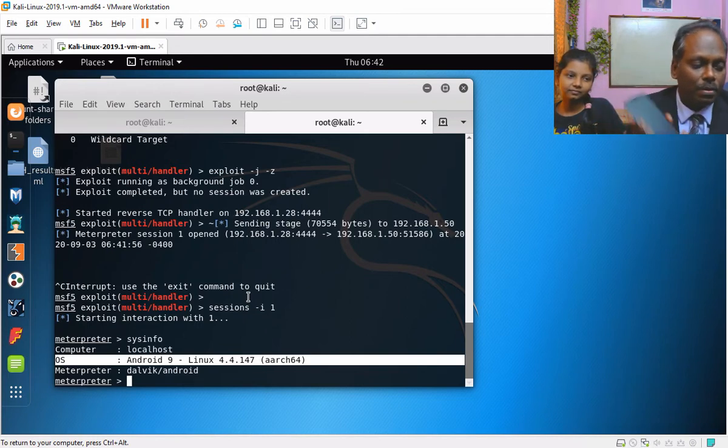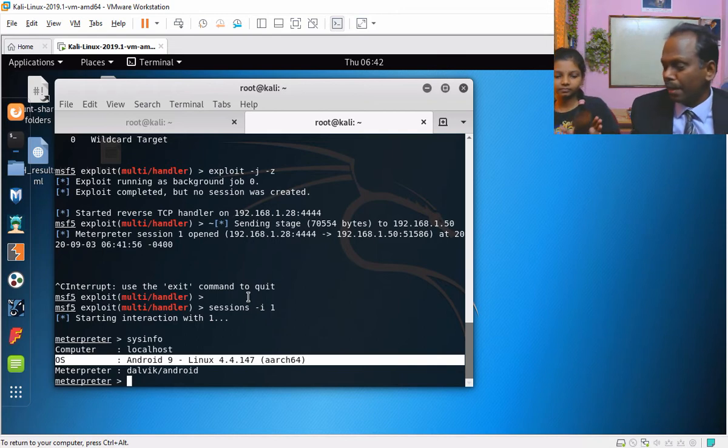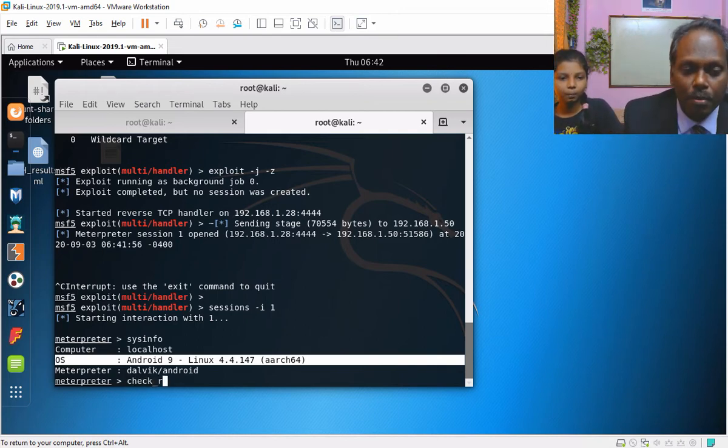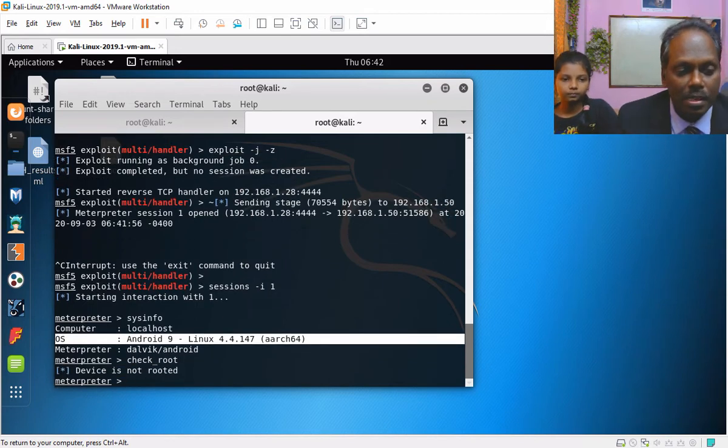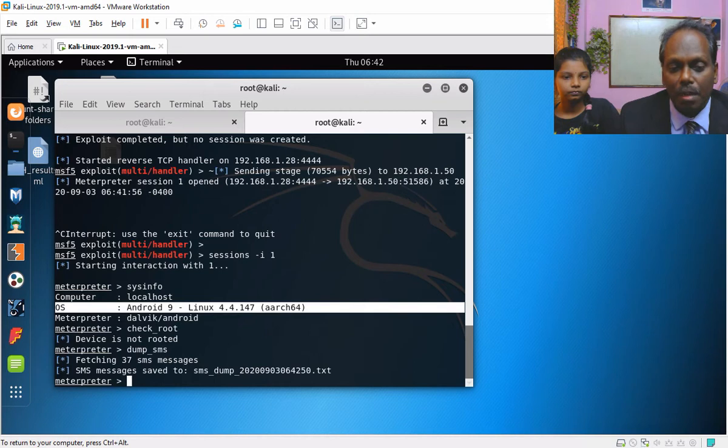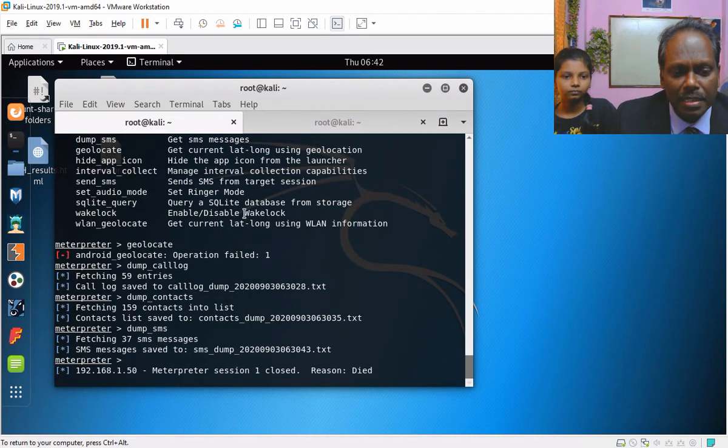You can see what all I can do. I'll start with commands one by one. For example, I can check whether the phone has been rooted or not. I can say check root. It's not rooted. This phone is not rooted. First, I can say dump SMS, and all the SMS is dumped. You can see it here.